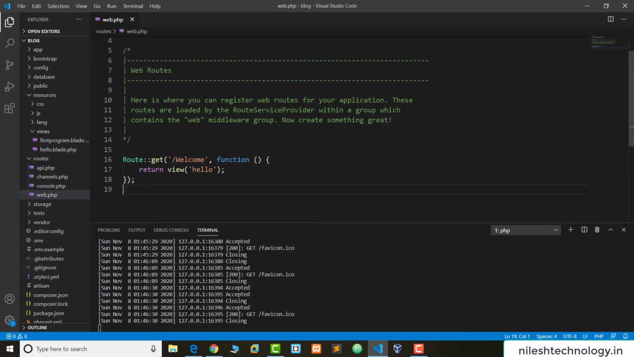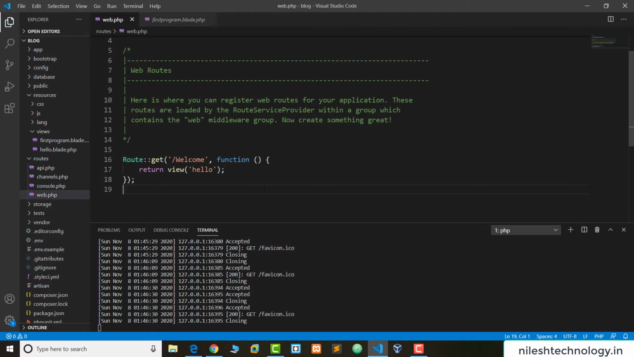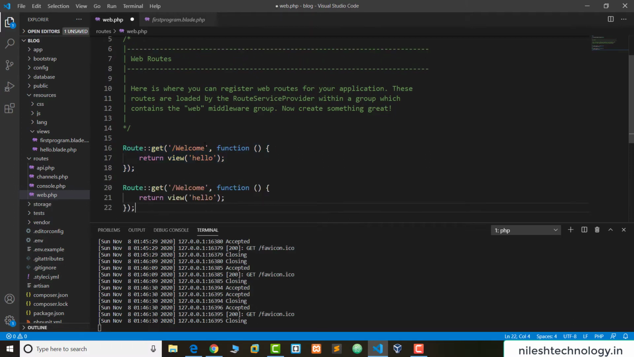We have already created one file, program.blade.php, and there is just one message in it: Laravel first new file. If you want to set a new URL for this file, we need to add one more mapping in this web.php file. We copy and paste this code one more time. For example, hello is my root directory, and if you want to run this first program at /first, my program name is first program.